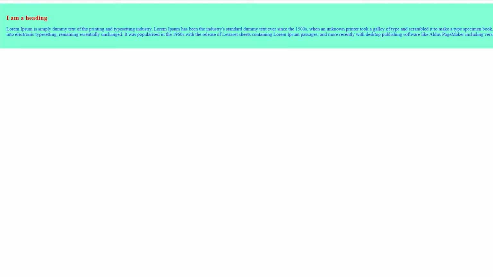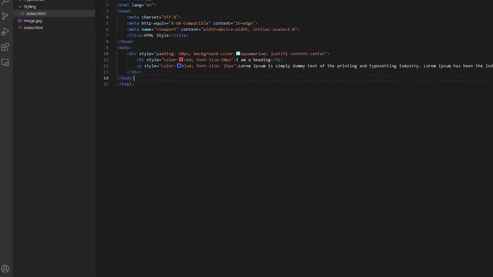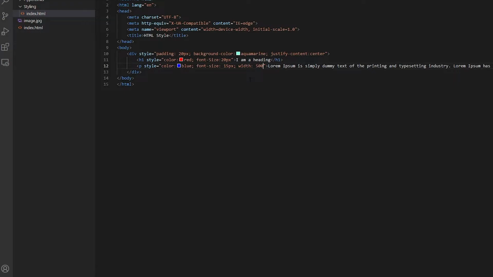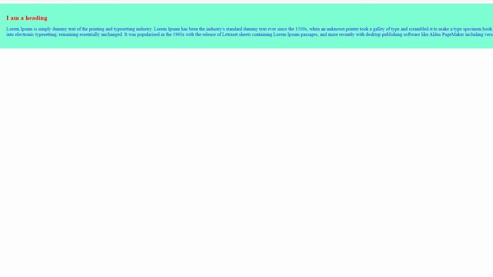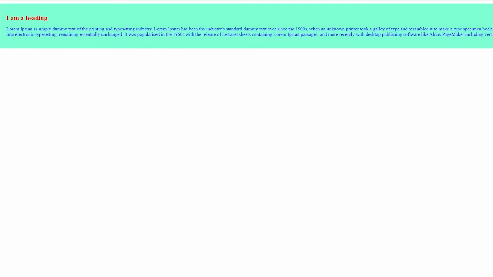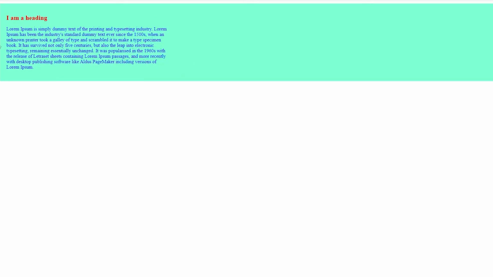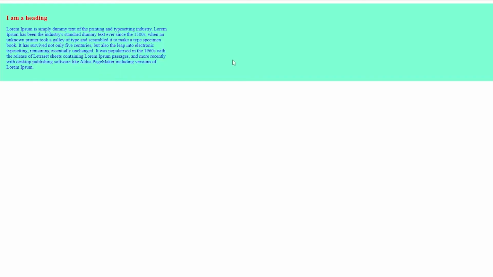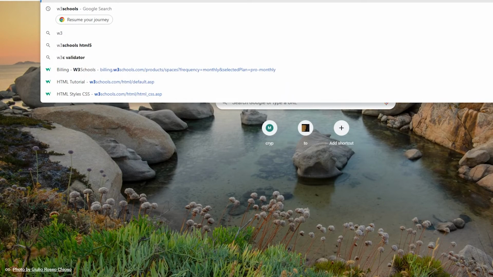We can also modify the width of our paragraph for it to take up less space on the screen. Let us go ahead and add a width property and we'll give it a size of 500 pixels. We refresh the page and observe the changes. There are several different CSS properties that can help you style your web page in several different ways. A very great resource to find these CSS properties is w3schools.com/CSS.